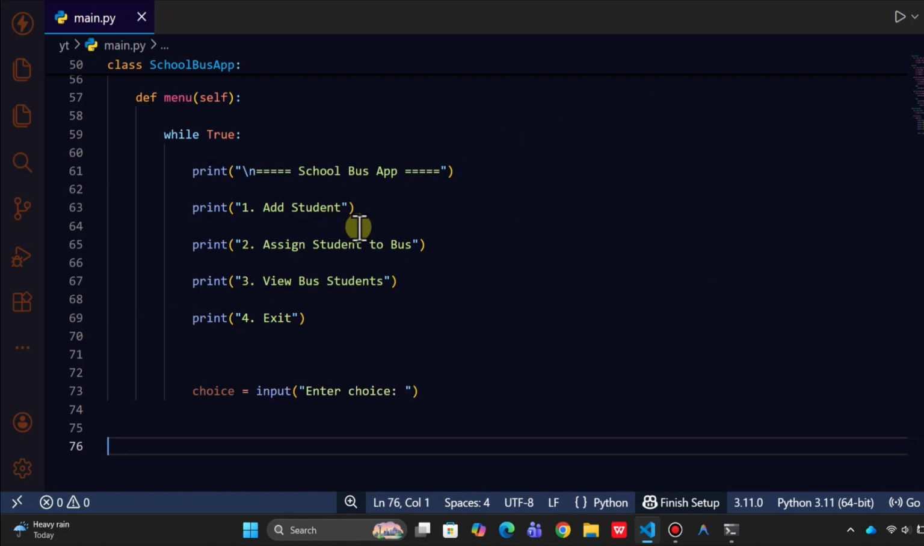This is the main loop of the app. It keeps running, displays menu options, and waits for the user's input.